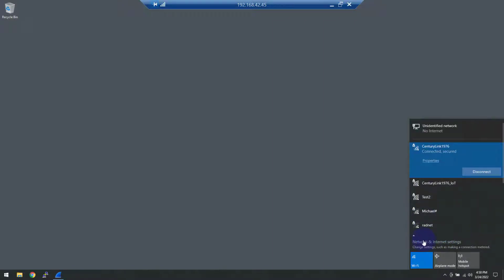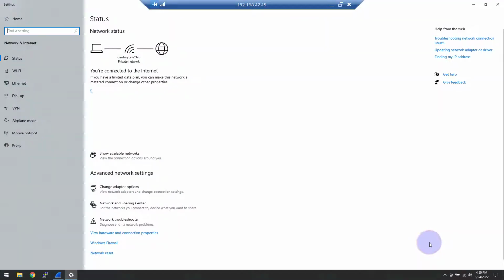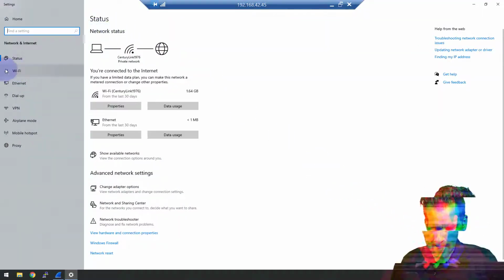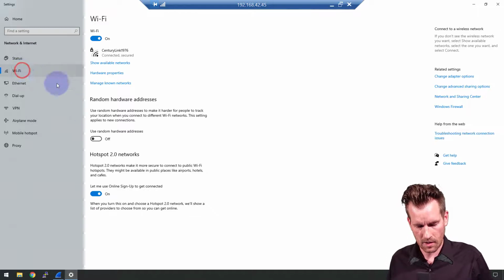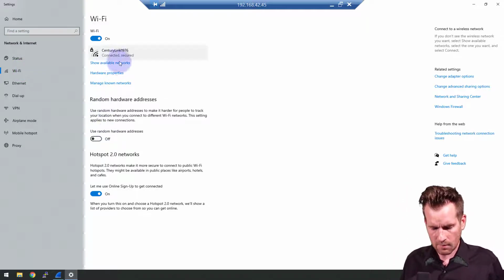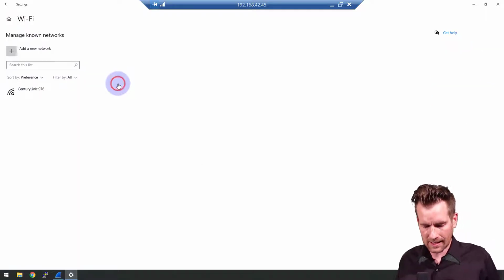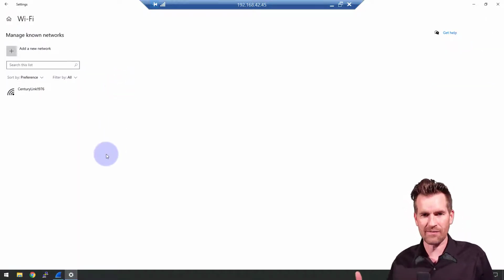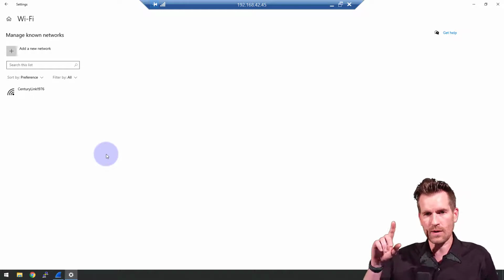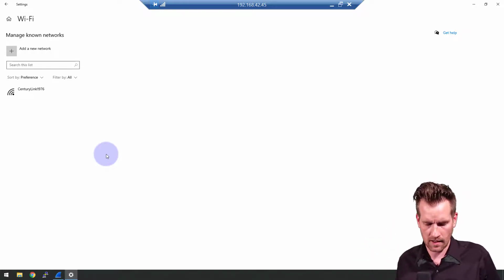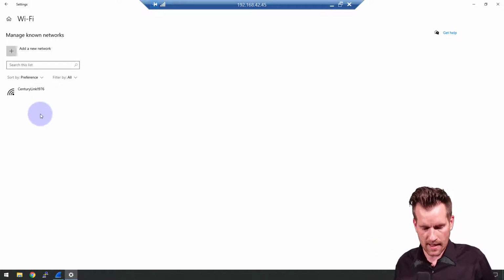So I'm going to connect to this network and internet settings right here. On the left hand side, I want to configure Wi-Fi, so I'm going to click on Wi-Fi, and what I'm looking for is the manage known networks. So I'm going to click on that, and it's going to show me the networks that I've connected to in the past, or at least the ones that I said remember this connection. There's only one because I haven't really used this laptop for much.